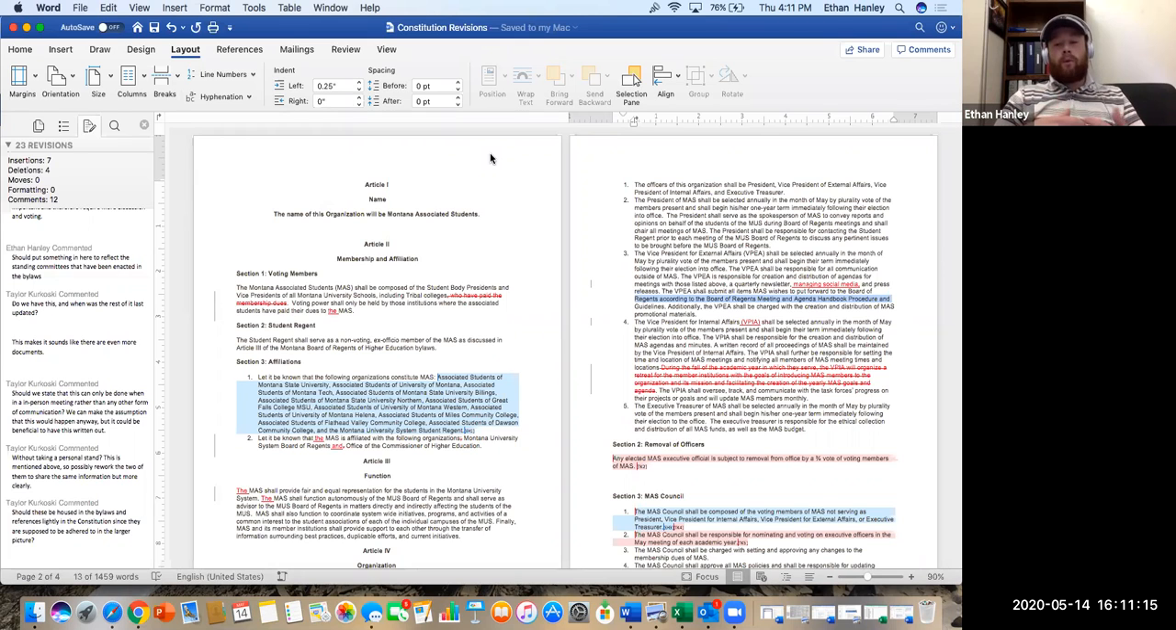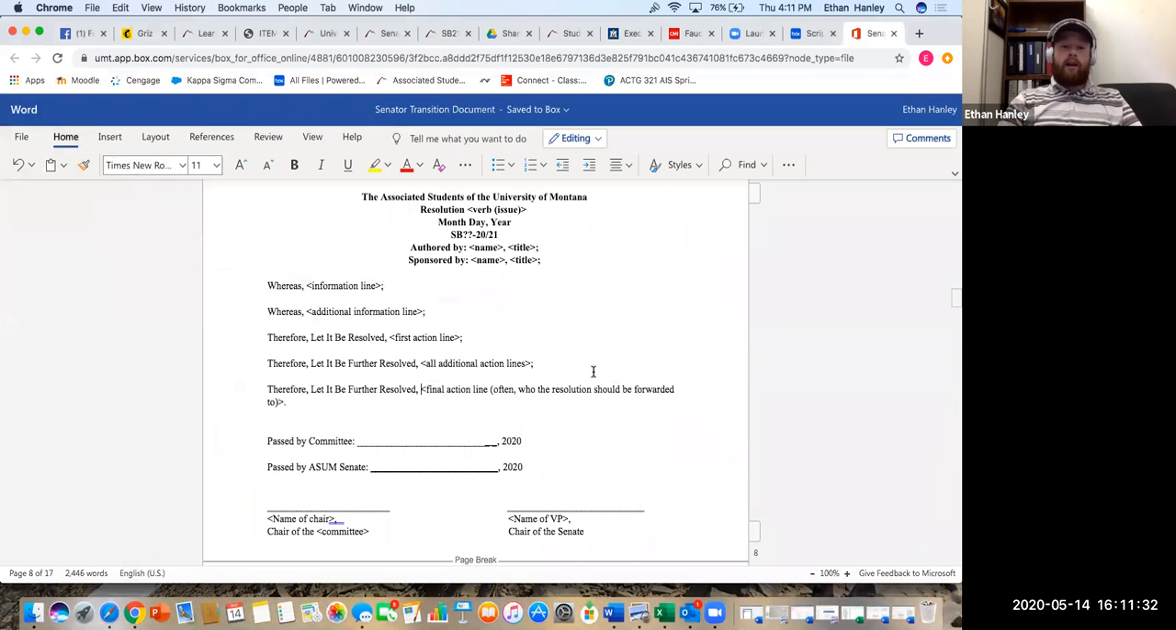And another note for when you're sending resolutions in, make sure to send them in Word documents, as that's going to be the easiest way for committee chairs or the secretary to amend the resolution during the meeting. If you send it in a PDF, it's a nightmare to deal with. So that's basically the resolution format and kind of an overview of how to write a resolution.